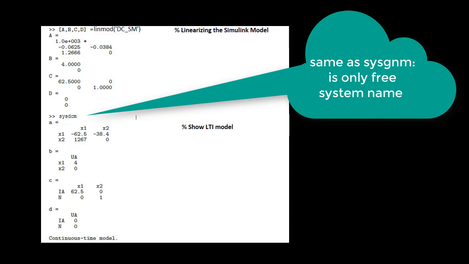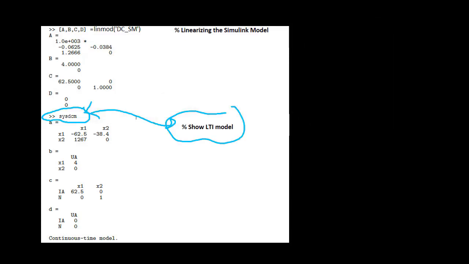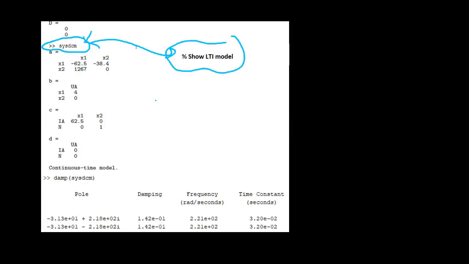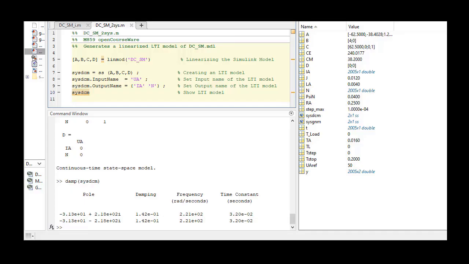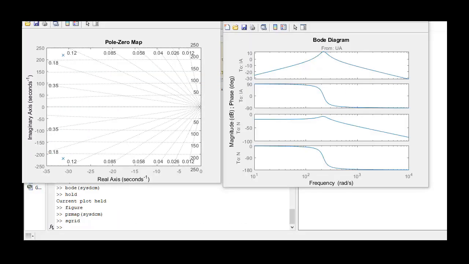The SS LTI model SysDCM obtained in this way can now be examined with the familiar analysis tools. For example, the following output is obtained for the natural frequency omega n and the damping d of the system with the command damp. With bode and pzmap, you create the plots for the Bode diagram and poles and zeros for this system.